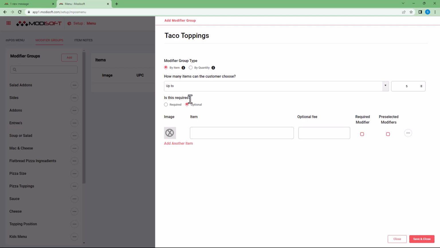On here, is this required? So this right here is saying that whenever you choose this taco, are these modifiers required to complete this taco? You can use it as an optional so they don't have to add modifiers. If you do put required, then that means they do have to select up to 5 toppings in order for this item to be added to the cart. So we'll go ahead and put optional here.